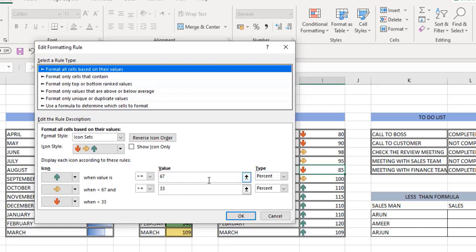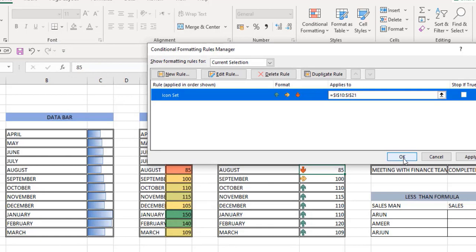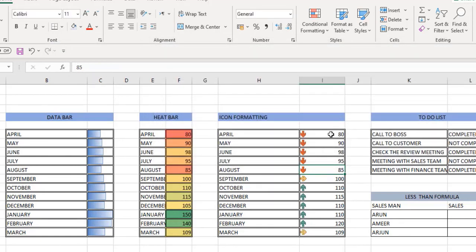Here, the type is %, which we can change to number. Then we can set a rule that when the value is greater than equal to, it should be green, and when the value is between 100 and 110, it should be yellow. On clicking on OK, we can see that the icons have come accordingly. As it is dynamic, changes in the values will reflect in the icons.